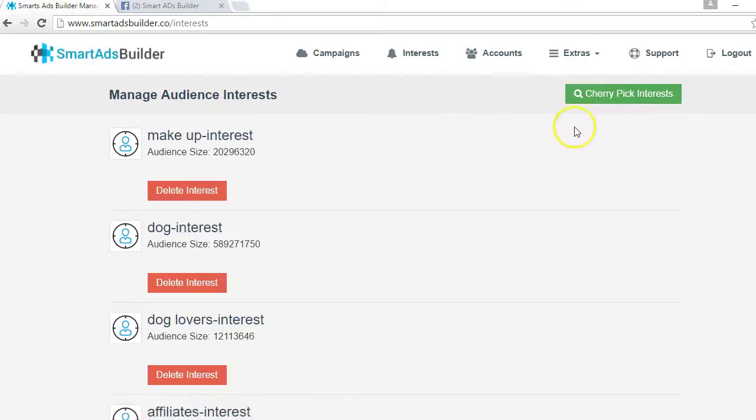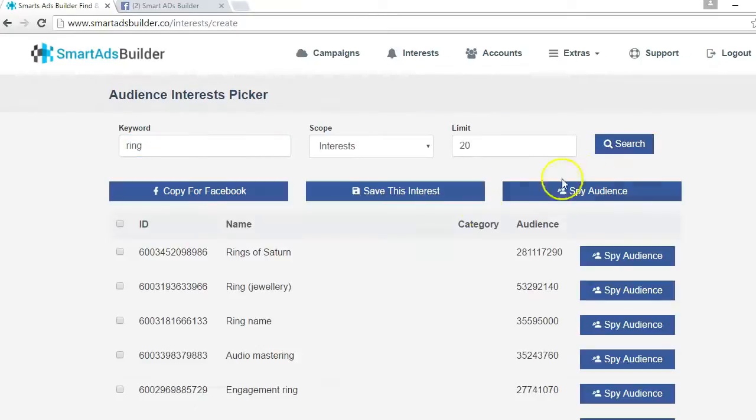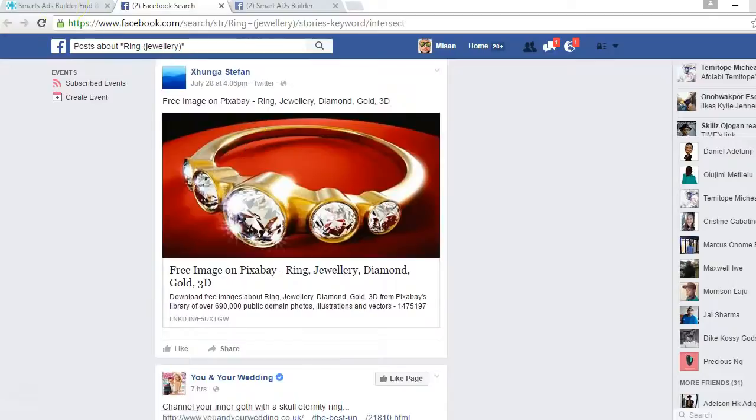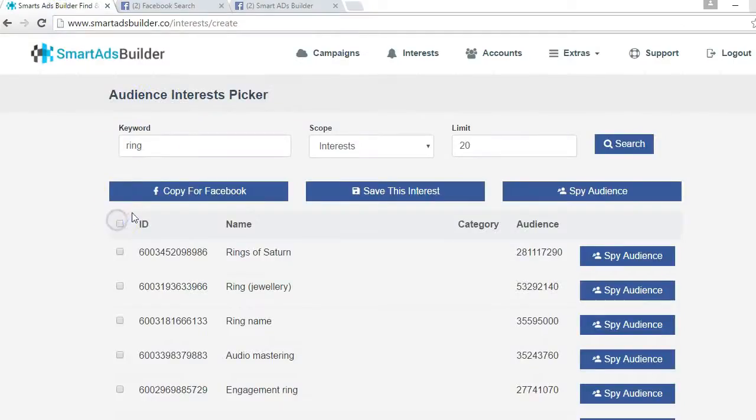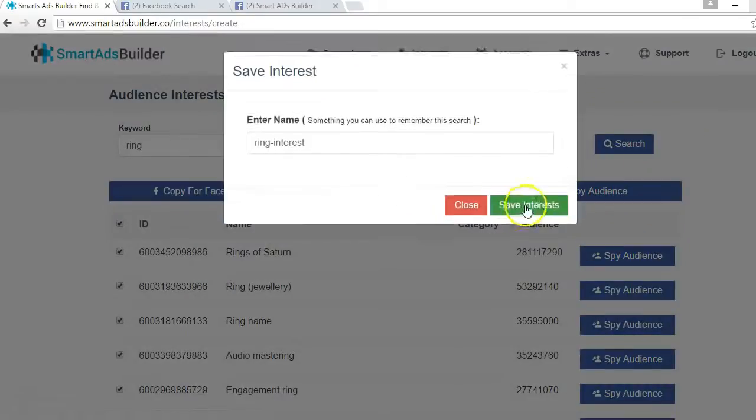Generating a targeted audience for your campaign is as easy as clicking on Cherry Pick Interest and entering a keyword relating to your niche. The software goes out there and finds targeted interest for you. You can monitor each audience as well as mark all and copy for Facebook. Or simply save your generated audience inside of the software.